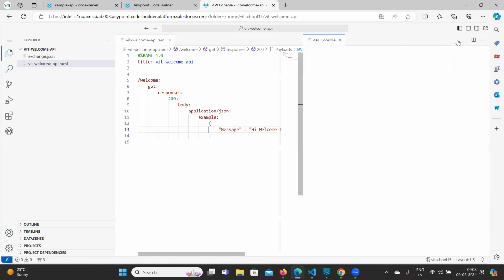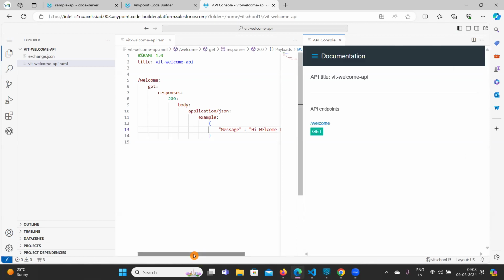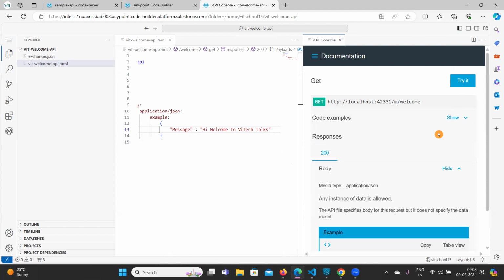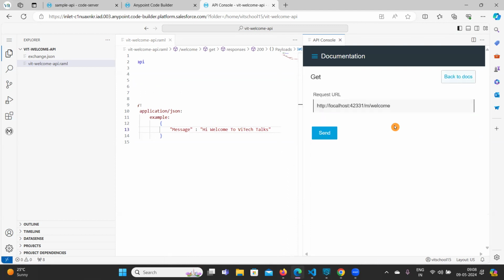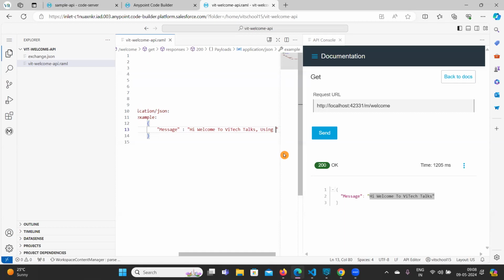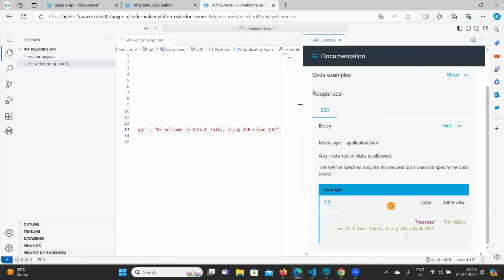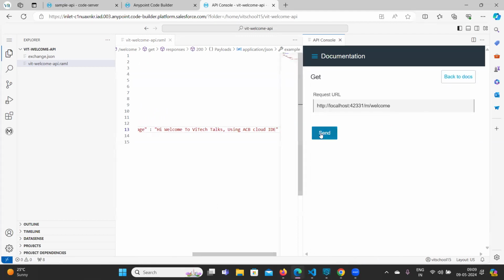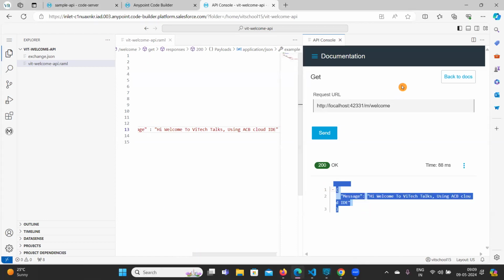Again, the same option is available: API console. Click on this API console. Click on get. If you want to try it, you can. Click on send. See, Hi, welcome to ViTech Talks. Now I want to add some more using Anypoint Code Builder, ACB, the Cloud IDE. It is going to save automatically. Click on try it and click on send. See how beautiful it is.